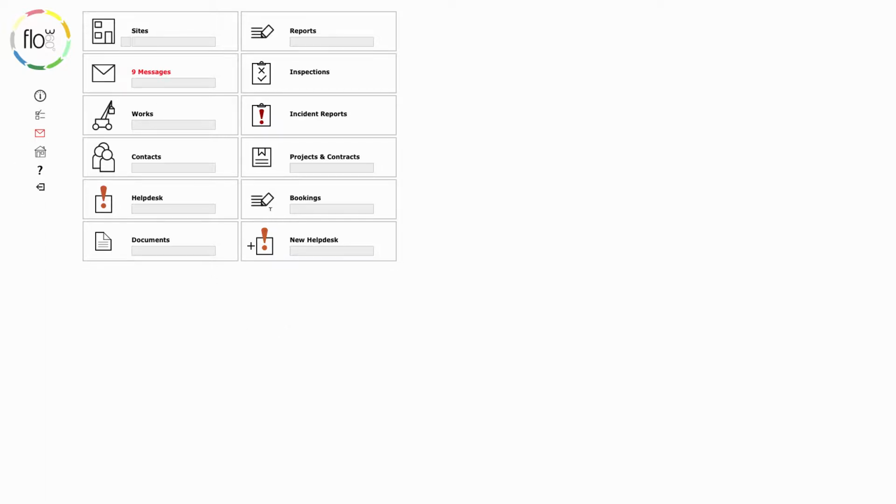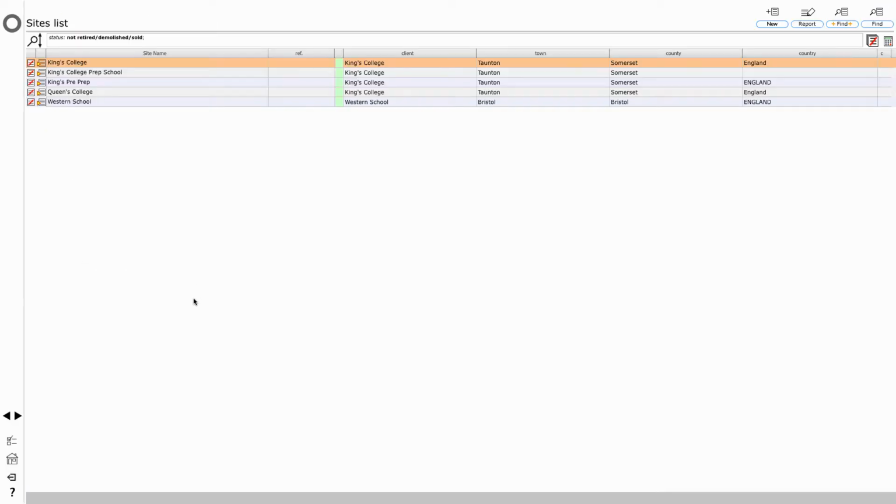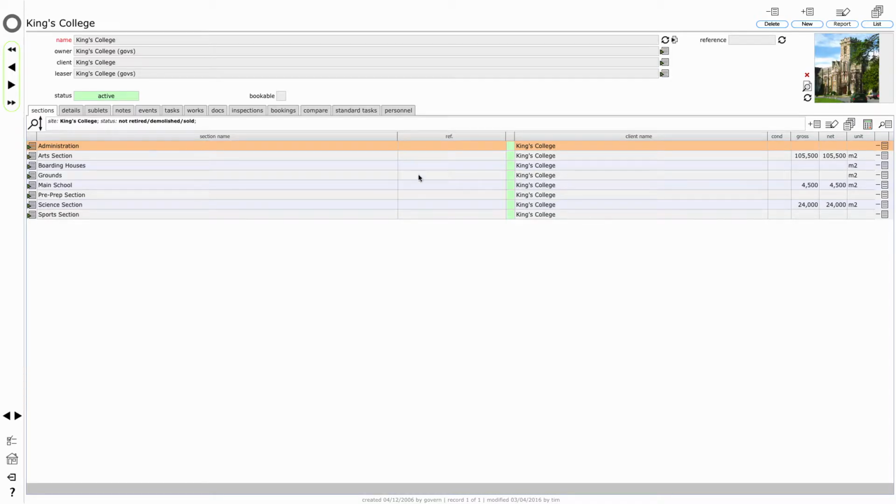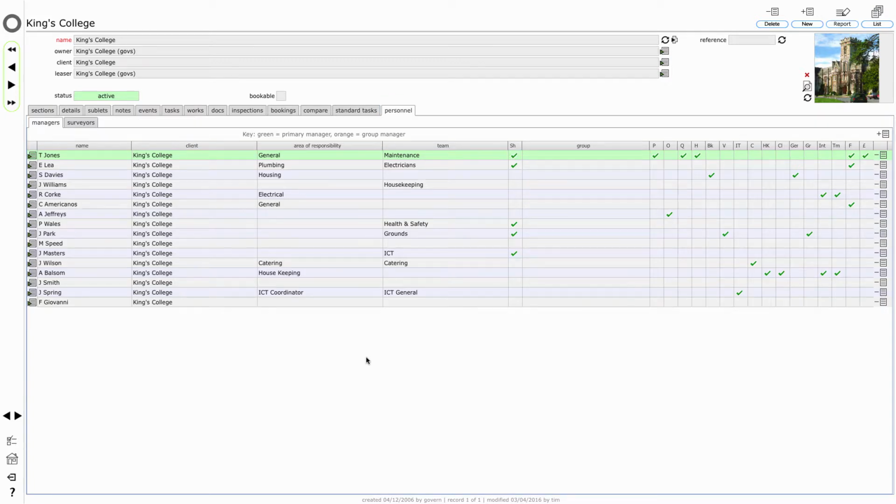So I'm currently logged in as a manager, and I'm going to start by going to my sites, and we're going to drill to the King's College site and have a look at that all-important Personnel tab. Now, by default, when I click on the Personnel tab, the first sub-tab that shows is the Managers sub-tab, and here we see listed all of the individual managers who have some responsibilities across the King's College site.